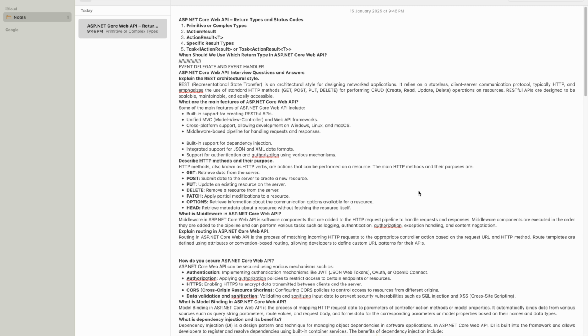Next we have: what is model binding in ASP.NET Core Web API? Model binding in ASP.NET Core Web API is the process of mapping HTTP request data to parameters of controller action methods or model properties. It automatically binds data from various sources such as query string parameters, route values, request body, and form data to the corresponding parameter or model property based on their name and data types.